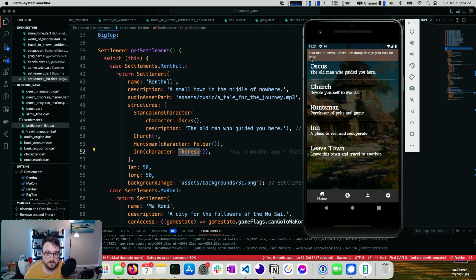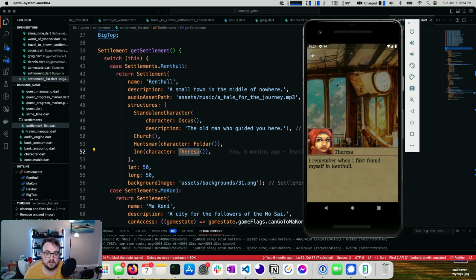You want to go talk to Teresa? Okay, inn. I remember when I first found myself in Renthal. Oscus helped me find my way here from the source. He's a kind man, even if he is a bit strange. No, I've never left Renthal. It's a bit strange, but when I came to this town, I found this building just abandoned, like it was waiting for me. I tried to think about what I could do with it, and I thought, well, I could open a tavern. Anyways, end of conversation.